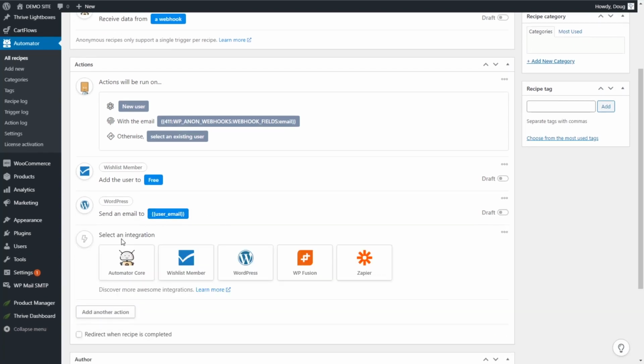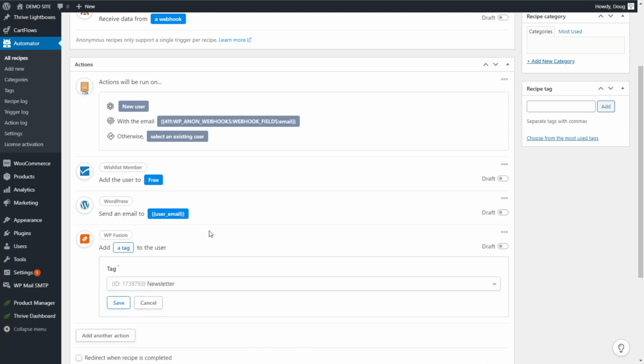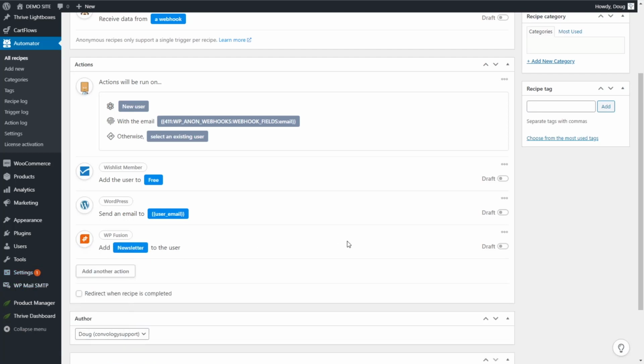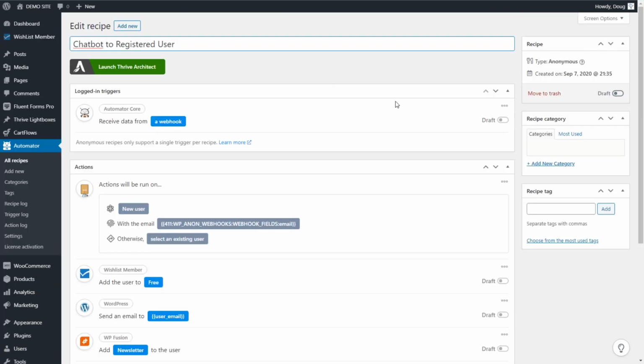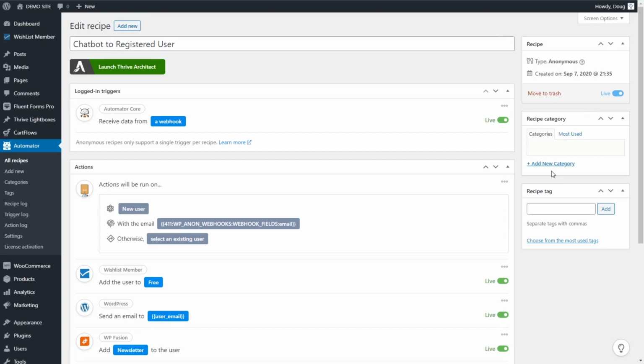We could even add another action. We could literally at this point use something like WP Fusion Lite, which is completely free, and we can add a tag to this user, and basically in our ConvertKit account or ActiveCampaign or whatever email program we use, we can literally register them, tag them, put them into a drip sequence, get them into our email marketing. How cool is that? So we'll do that as well. We'll register them for our newsletter, and we'll save that. And now we have to go through and change all these from draft to live. And that's it. We're done.